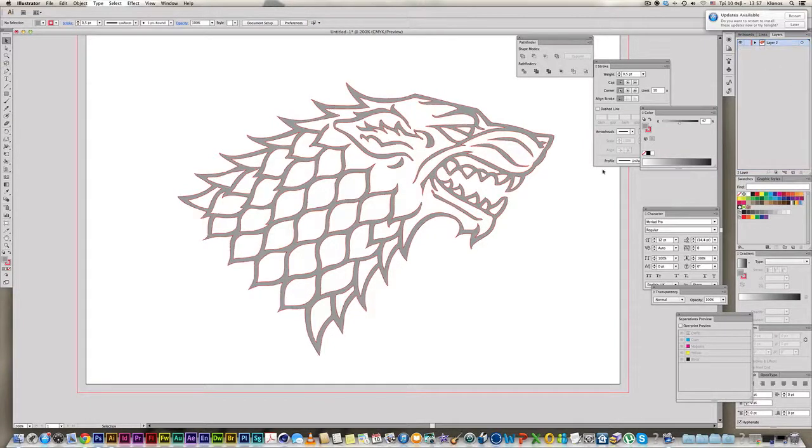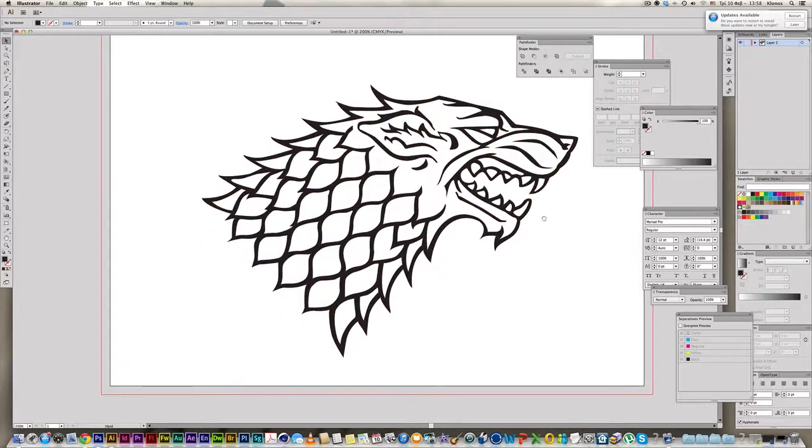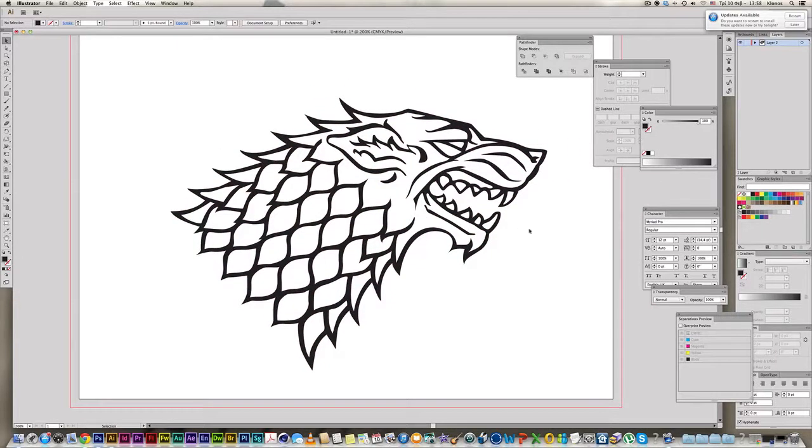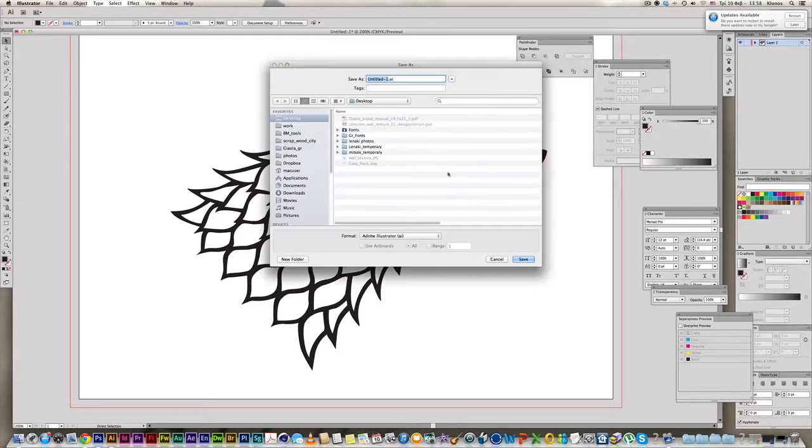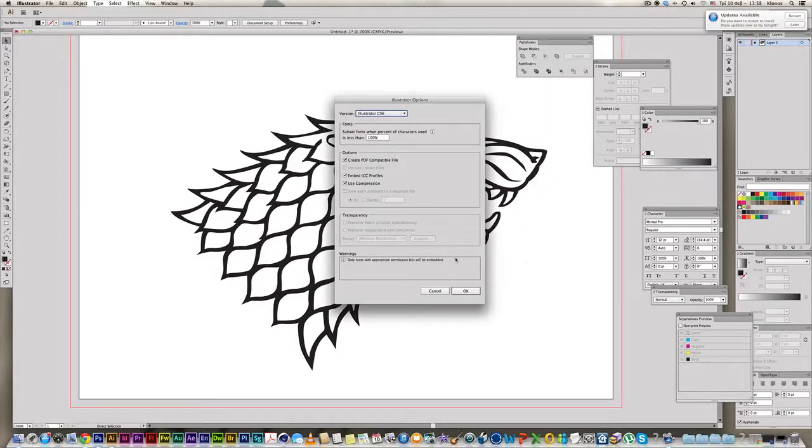I can delete the original logo here. And now I have my vector design ready. That's it. Command S to save it. Stark logo, save. And we are ready to go to the next stage.